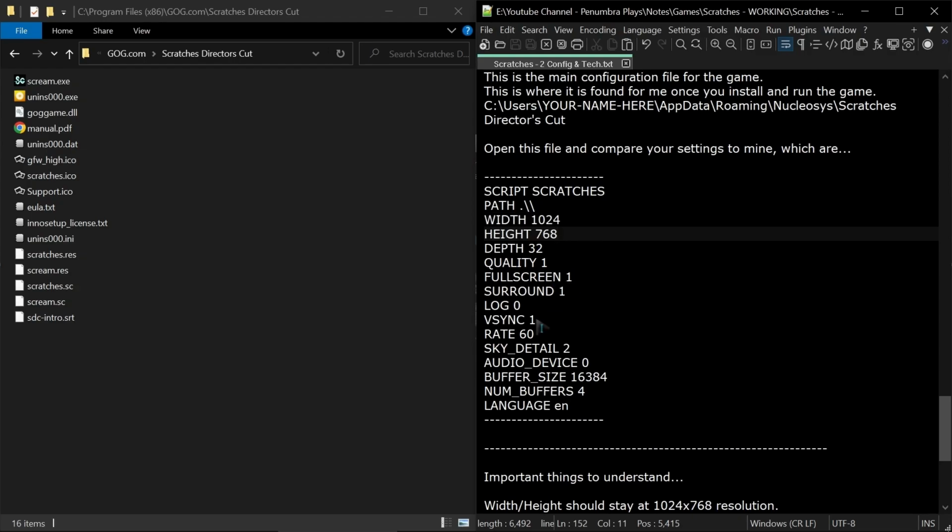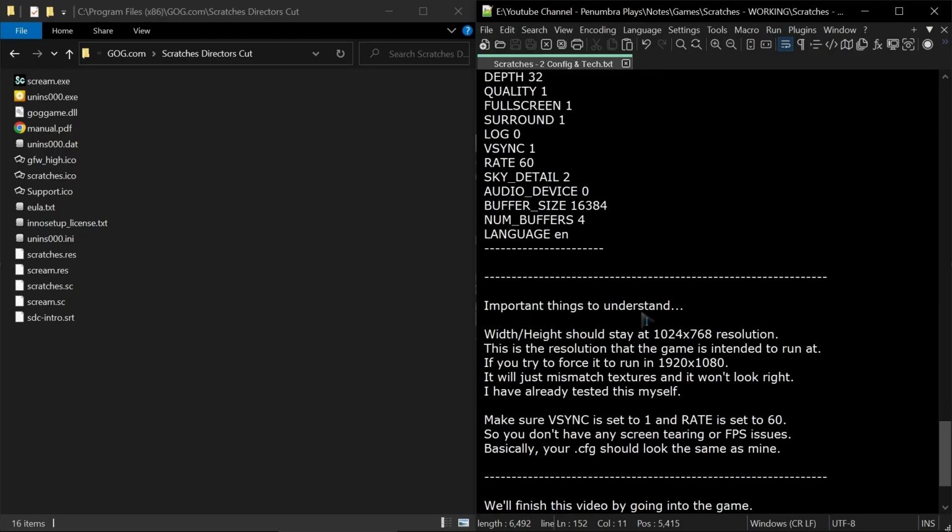All of this should be just these settings. Important things to understand: the width and the height should stay at 1024 by 768 resolution. This is the resolution the game is intended to run at. If you try to force it to run in something else, it will mismatch textures and it won't look right. I've already tested it, believe me, it doesn't work. Make sure VSync is set to 1 and rate is set to 60 so you don't have any screen tearing, and that you sync your refresh rate to your frame rate, which in this game should be 60.